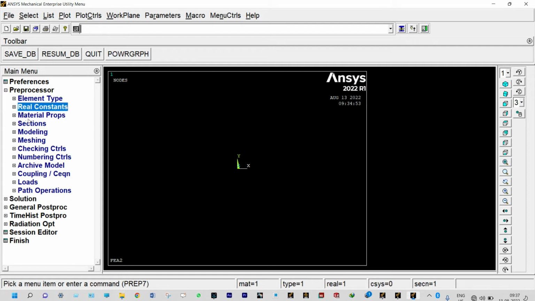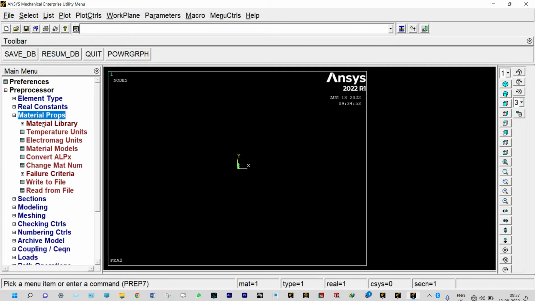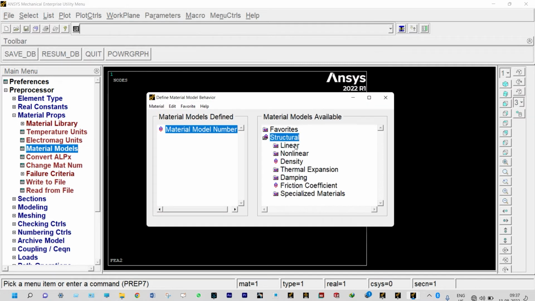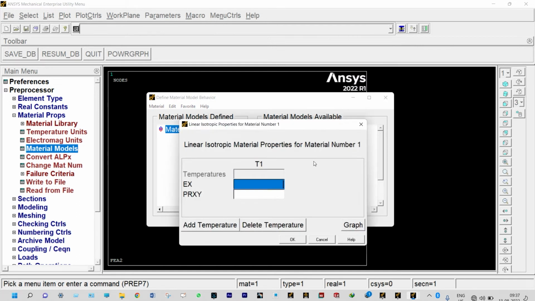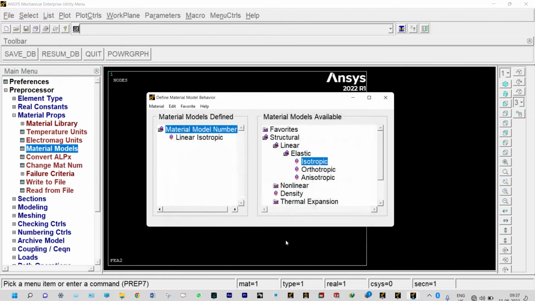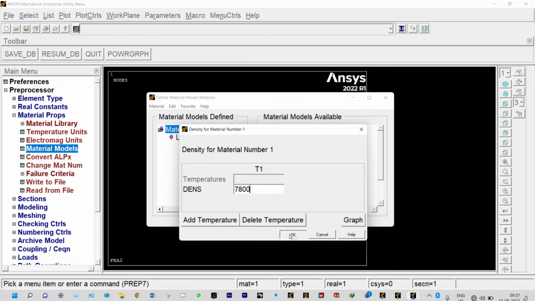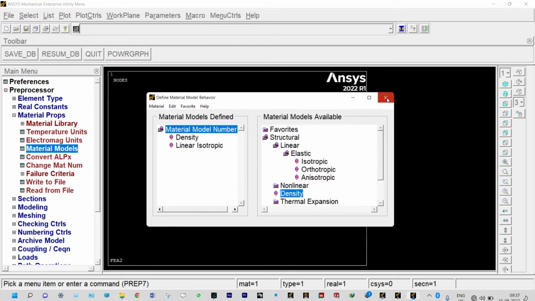Next you need to provide material properties. Material Properties, Material Models, Structural, Linear, Elastic, and Isotropic. Isotropic means the material property remains the same in all directions. So the modulus of elasticity of this one is 2E11, 2 into 10 to the 11 Newton per meter square, and Poisson's ratio is 0.3. Okay, density you can provide 7800 kg per meter cube. So the material property is provided.